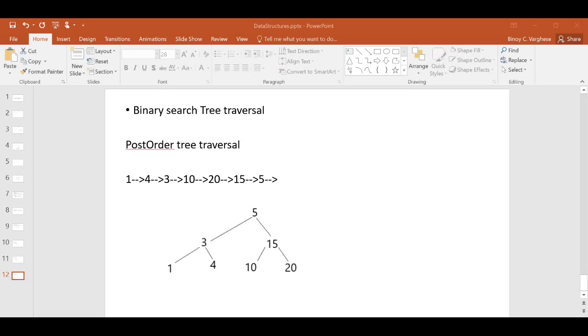Here, what is the difference? First the left node will get printed, then the right, then the parent. So that is the difference. Let's understand one by one. Every traversal, as in the previous traversals, will start from the root node.